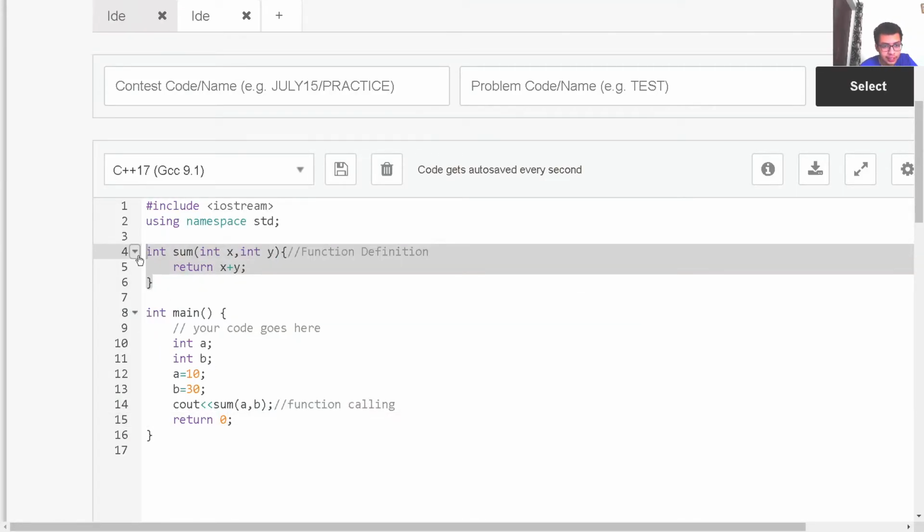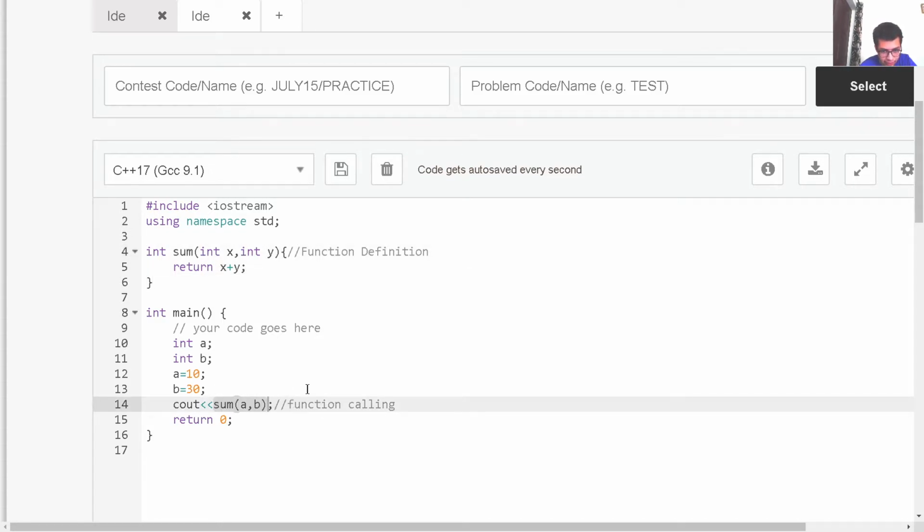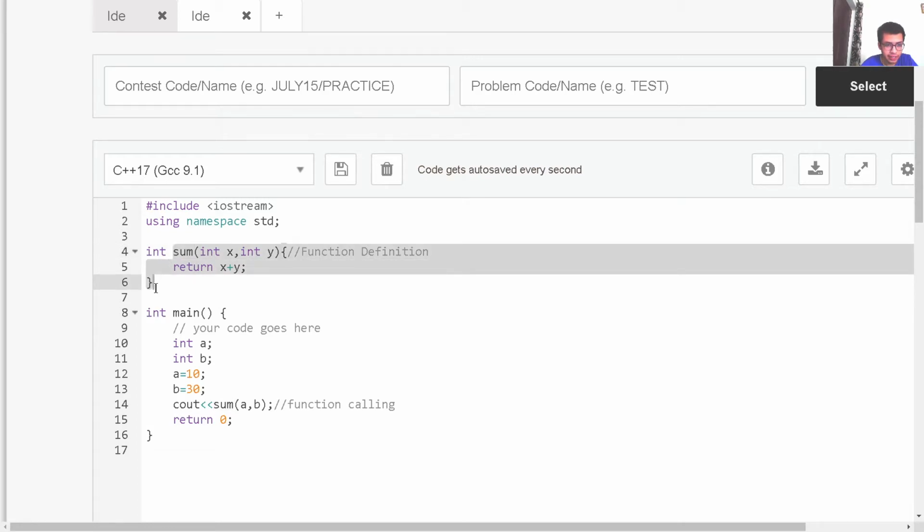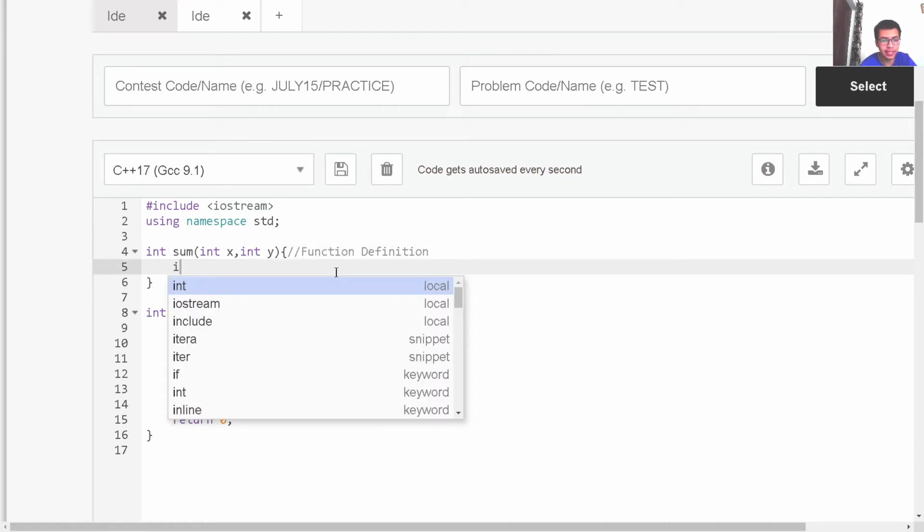So this is called the function definition, and this is called the function calling, right? Now let's say our function sum is not returning any value. In this case, we are returning x plus y, but let's say our function is not returning any value. We are only calculating the sum.